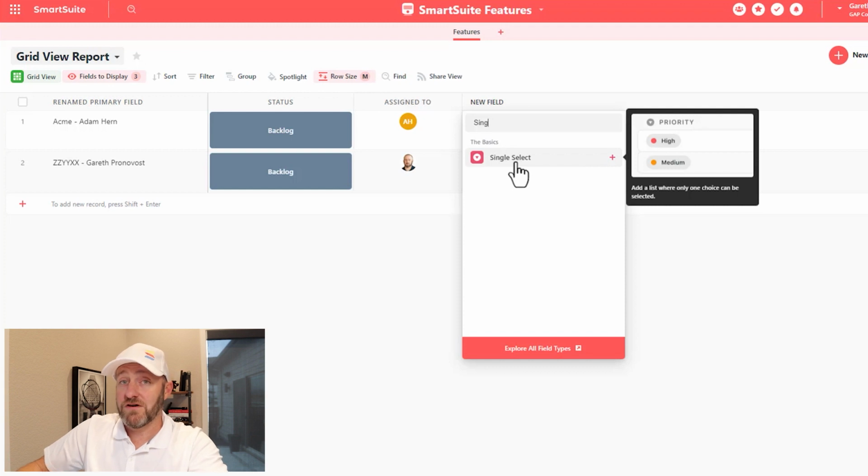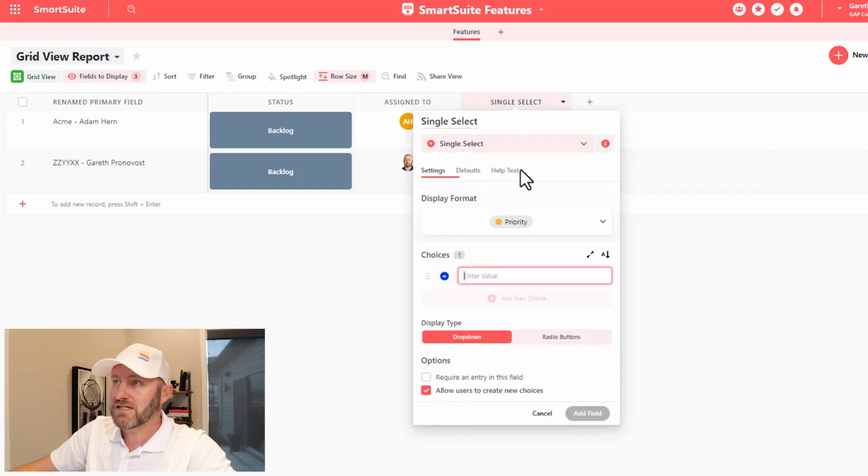Now, multi-select fields are very similar to single select, except that they allow us to select multiple things instead of just one on any given instance. But let's drill into single select first. Here's my single select field type.